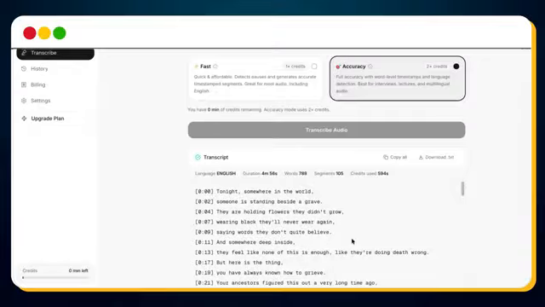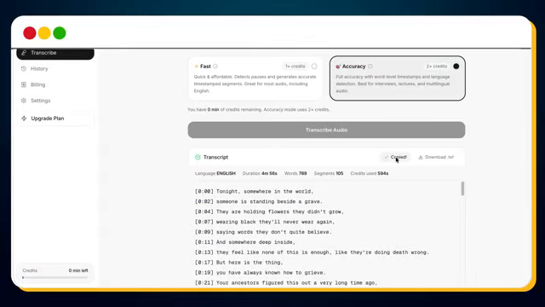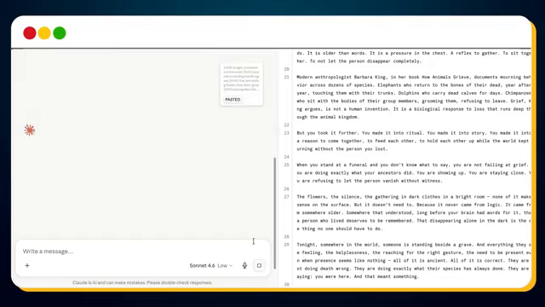One more thing, it automatically detects the language of your audio. Hindi, English, Urdu. Any language, this workflow works for all of them. Now download the timestamp script or simply copy it. Go back to your Claude AI conversation, paste the full timestamp script, hit send.